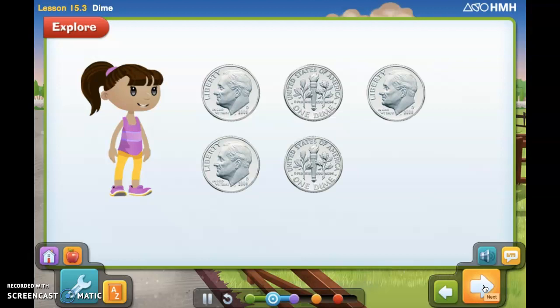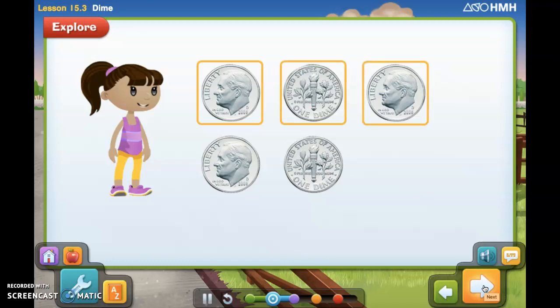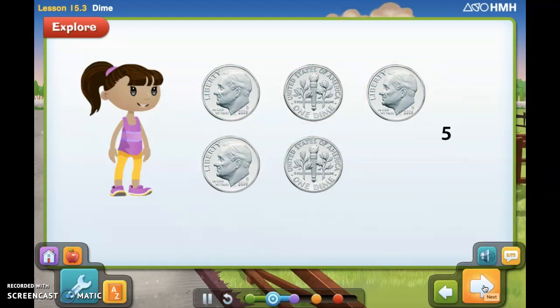How many dimes do you see? We can count dimes just like we count counters. Let's count. 1, 2, 3, 4, 5. There are 5 dimes.